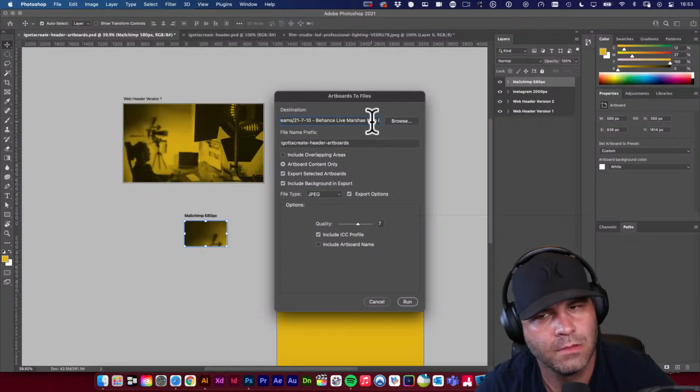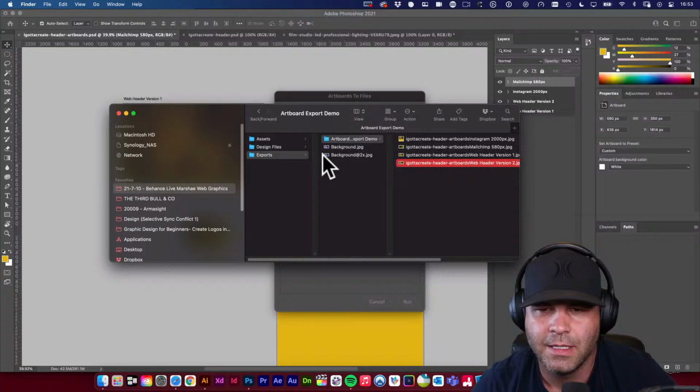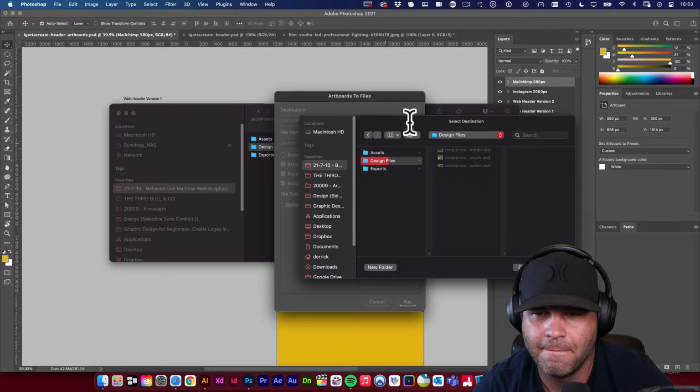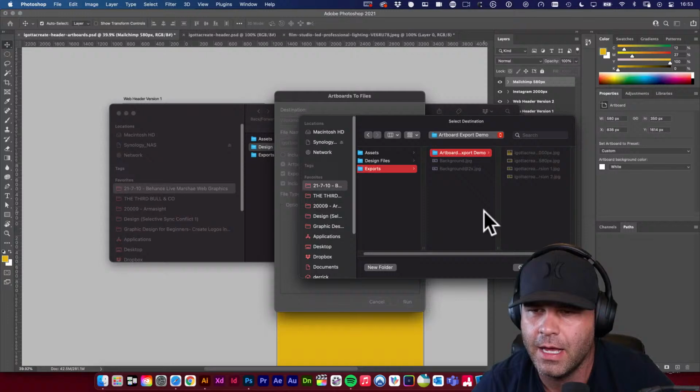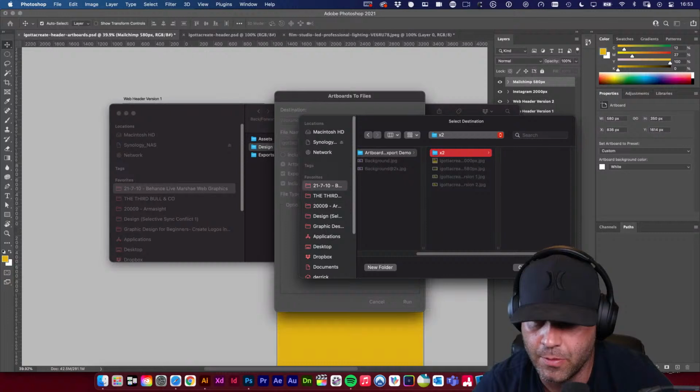Oh, I put it in the design files folder. Whoops. See? Okay, so here they are. No, what? Where'd they go? Exports. Oh, I see it. Okay. I'm going to call this X2 just so it's not confusing, even though I'm already confused. Okay. Artboards, add the underscore, JPEG, artboard content.